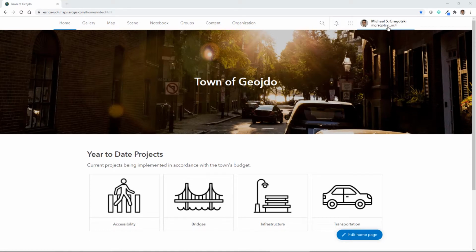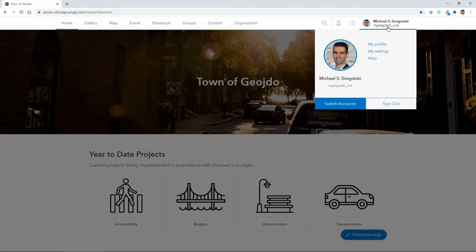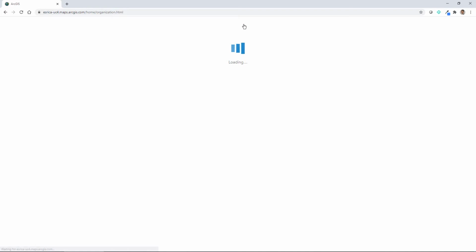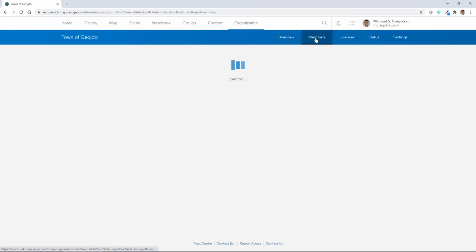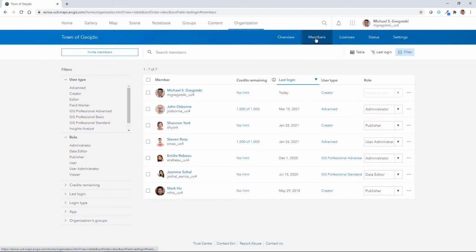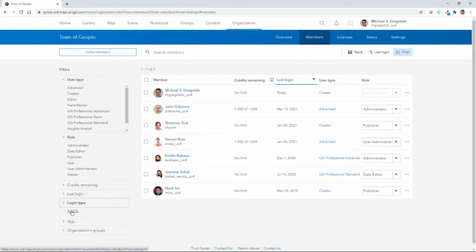So I'm logged in currently to our organization with an administrative user, and we'll see that within the organization I have seven members that are part of the working environment. All of them are ArcGIS users. That's the authentication that I'm allowing into the organization at this point.